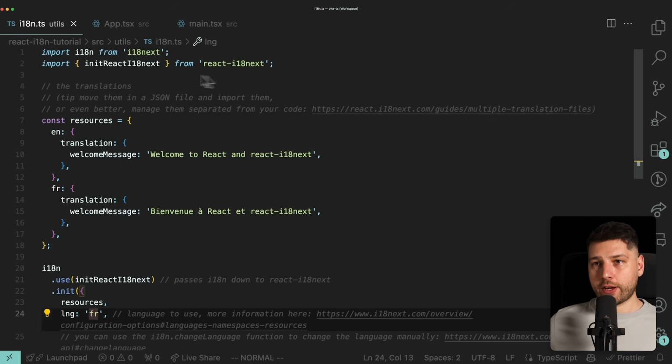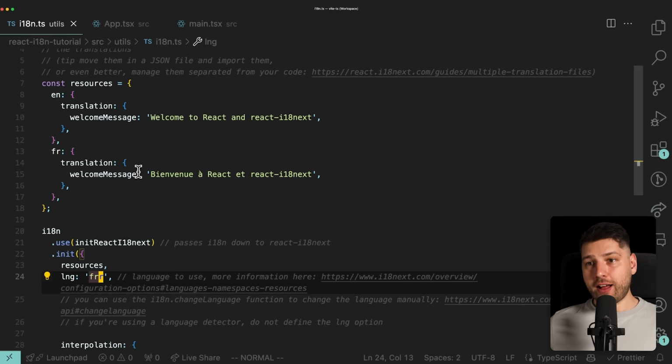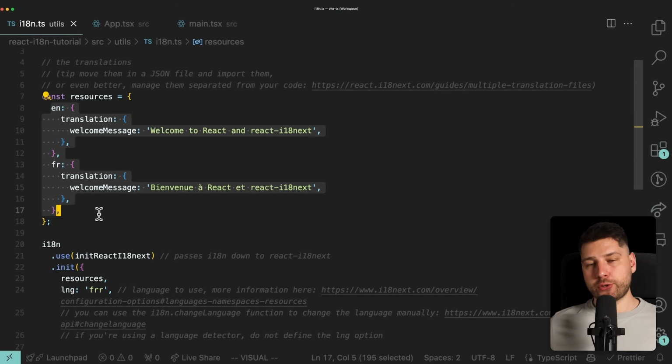So first, let's come back here to our actual configuration, and let's say that we have a language that is invalid. So let's just add an extra R over here to represent a language that is invalid and that we don't even have inside of our resources over here.